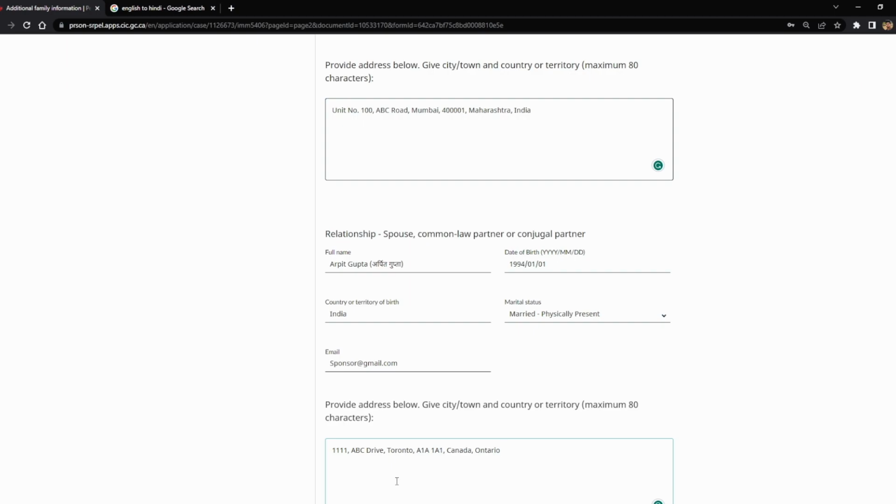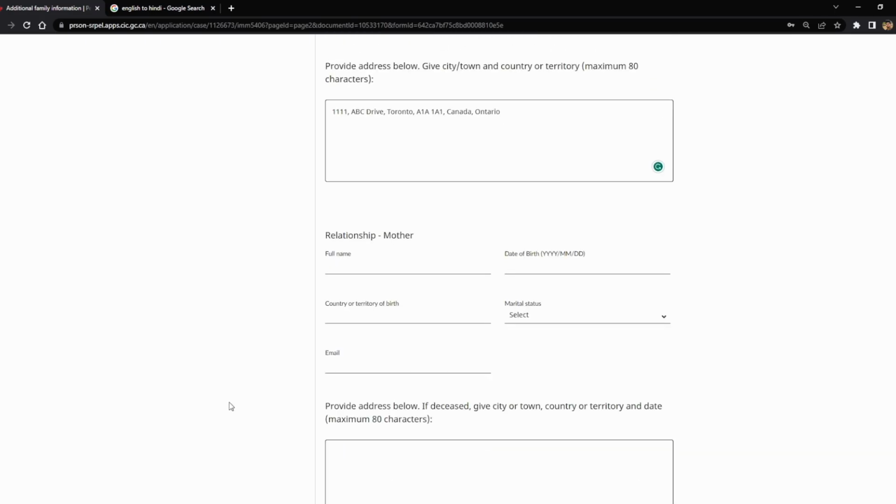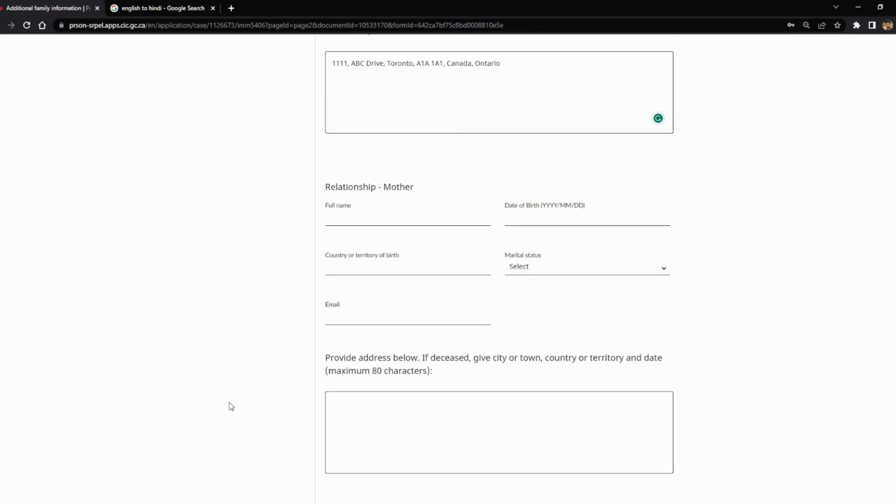And you also see that you can only provide an address of a maximum of 80 characters. But if your address is long, then write a short address here as much as you can, but provide the full address in your letter of explanation for this section alone. We will see that in one of the next videos.